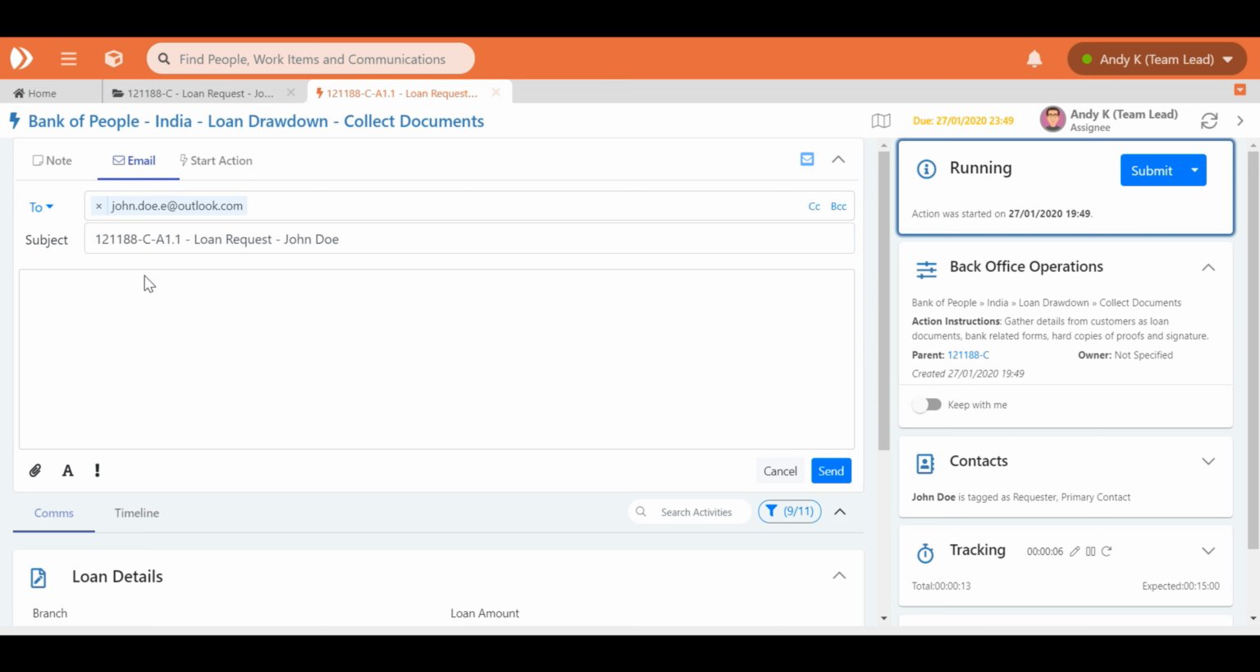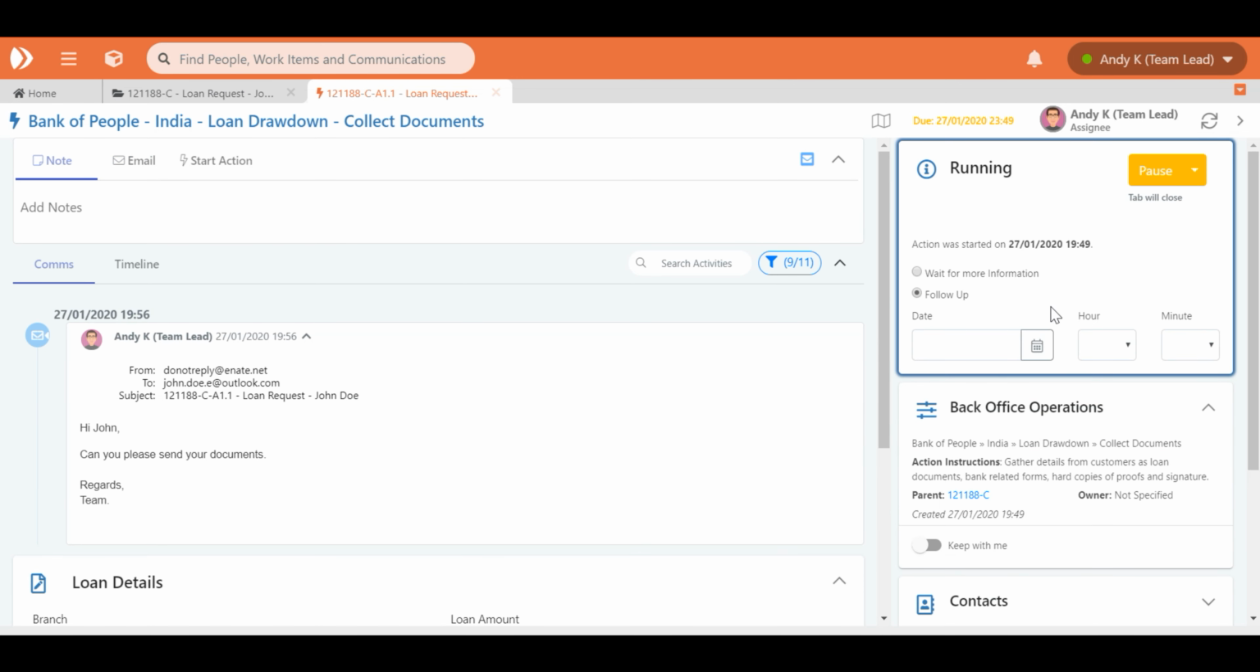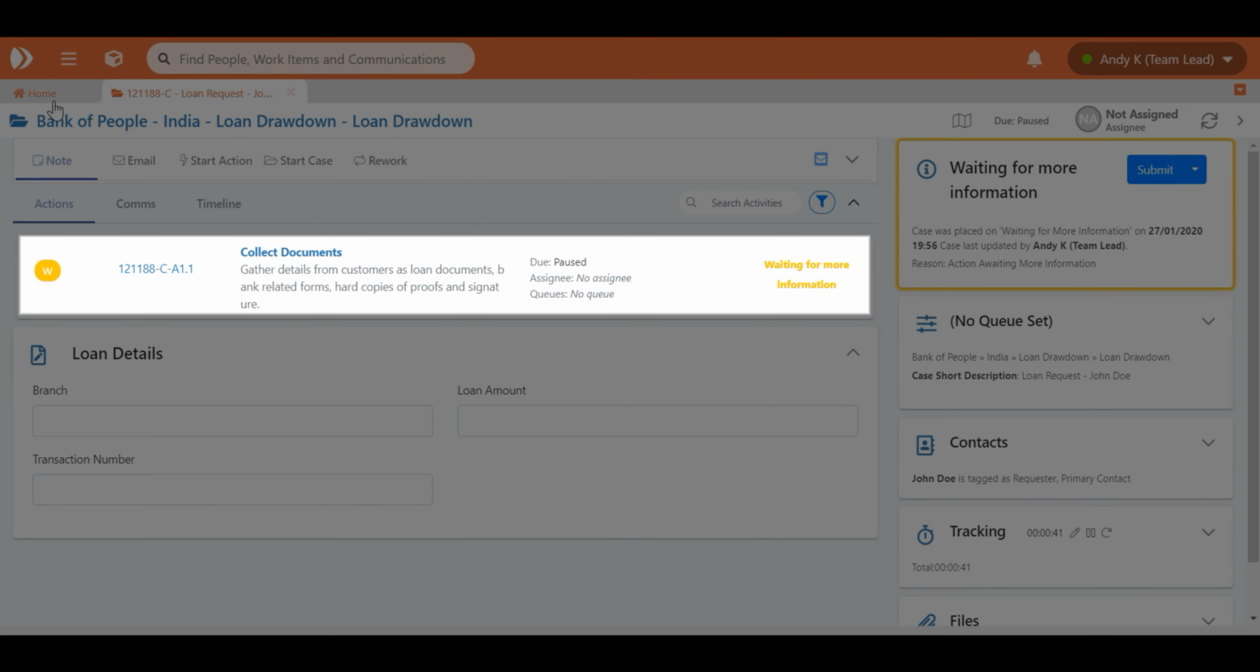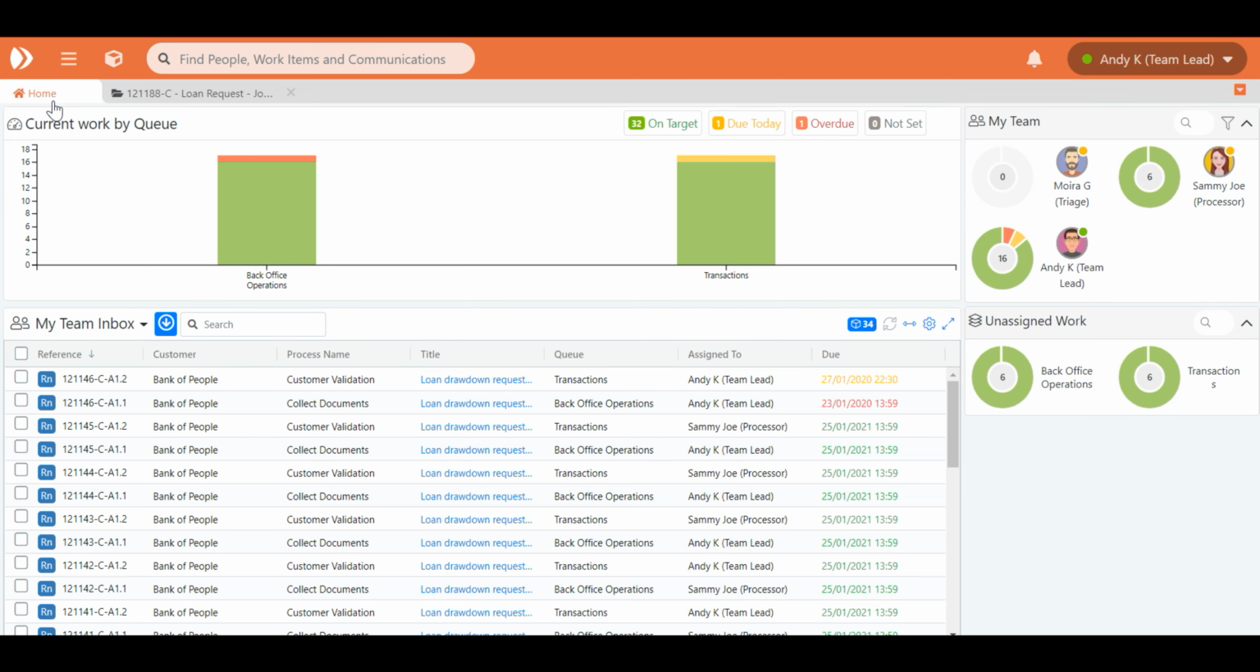Andy now sends an email from within Enate using standard templates requesting the customer for the same. Andy then pauses the SLA clock by changing the work item status to waiting for more information. The piece of work is now paused and it's automatically moved into Andy's owned work list.